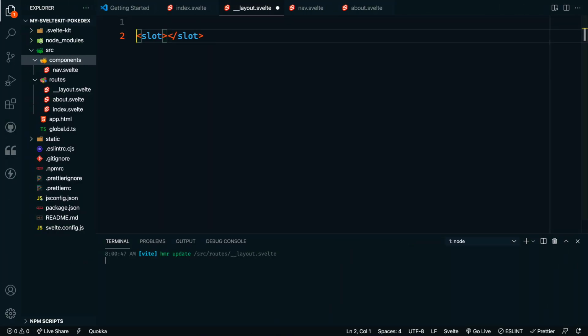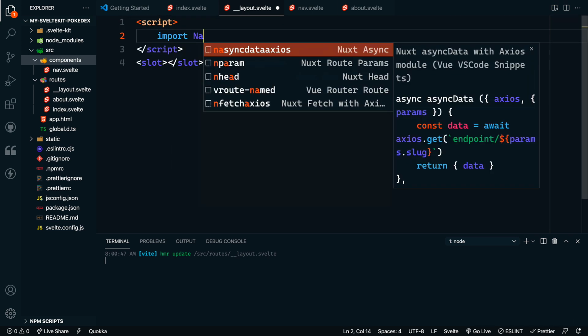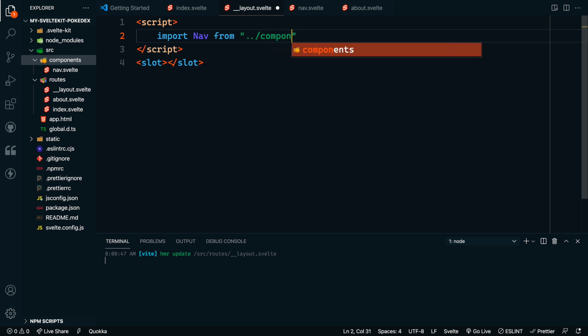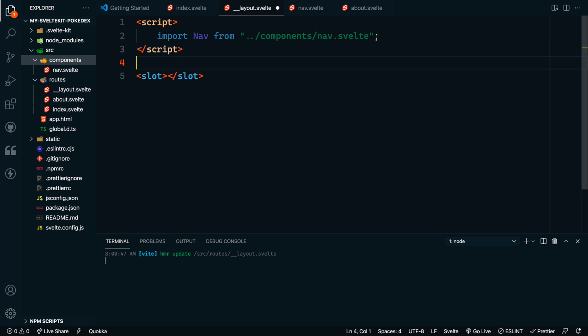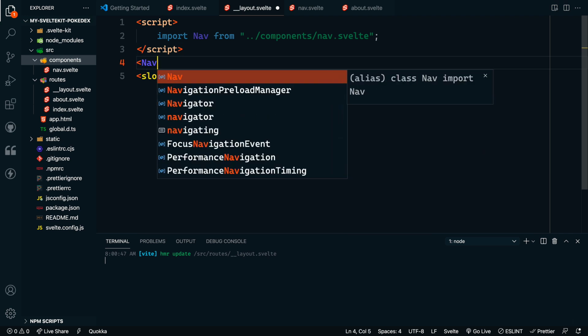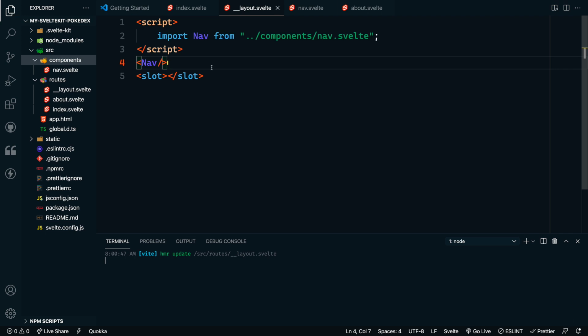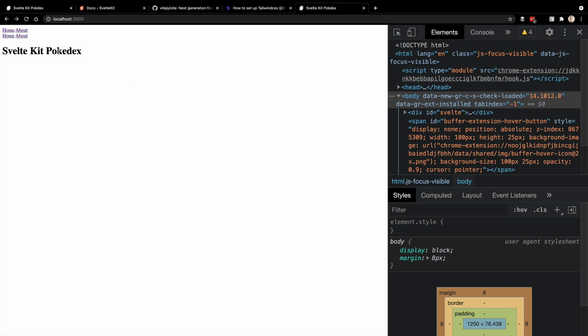Now we can go in and import that nav into our layout. So let's do a script tag, and let's import nav from components and then nav. And let's go ahead and display that thing. We want the nav to be displayed above the slot, or the children components, the page components. So let's go ahead and add that nav first. And what we'll see now is we get two navs.